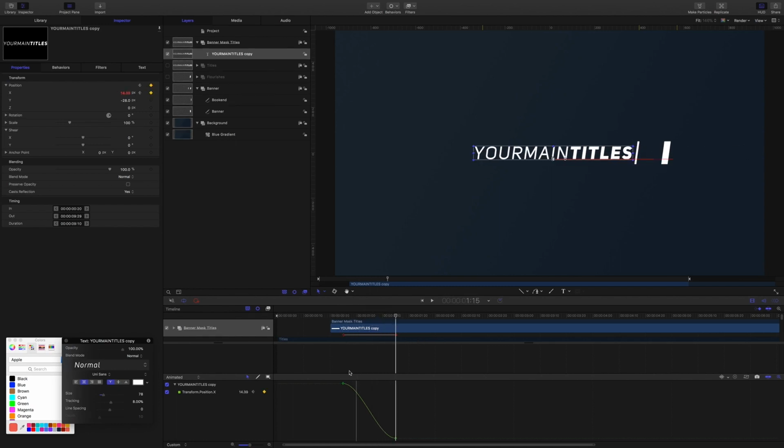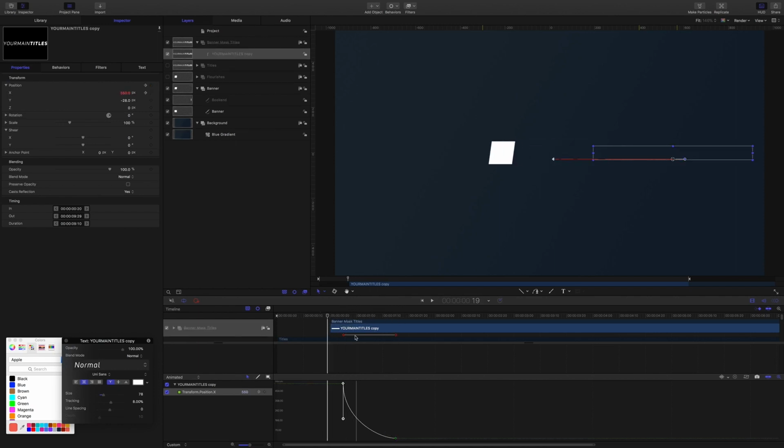Alright, and now we want to come and grab in the keyframe editor. Let's break the tangents on the handles, and I'm going to grab this handle here and pull it down like this, so our titles, or this group of titles, will run in and then settle.